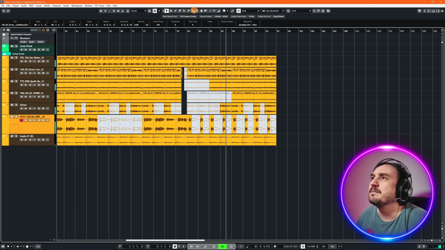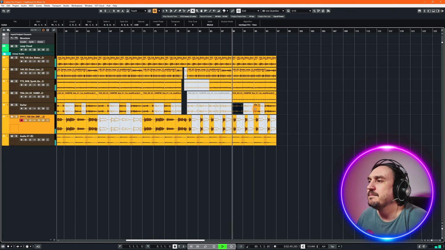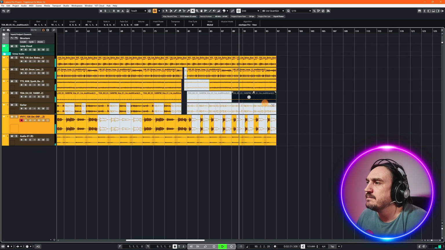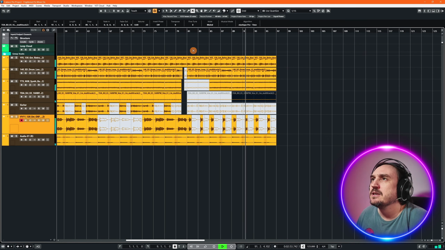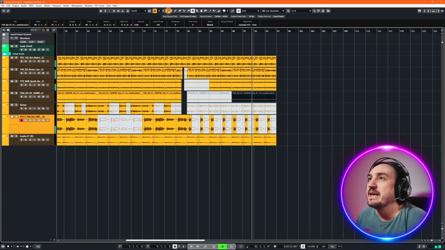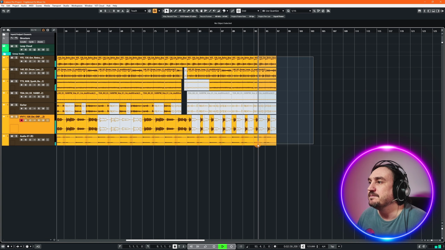Don't want that guitar in there. Don't want that in there. So we're at around 3 minutes, so we want to start thinking about taking this out now.